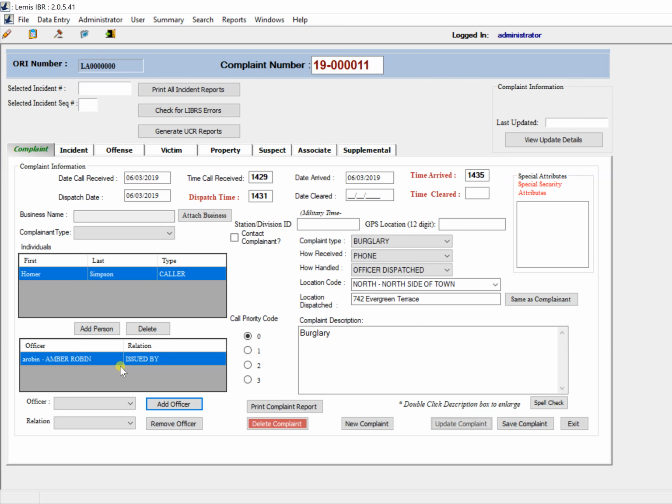Please note that we are adding an officer on the complaint screen, and the officer information will also show up on the incident screen as well. Also, if an officer has become inactive for any reason, retired, quit, or fired, their name will not appear in the drop-down list.